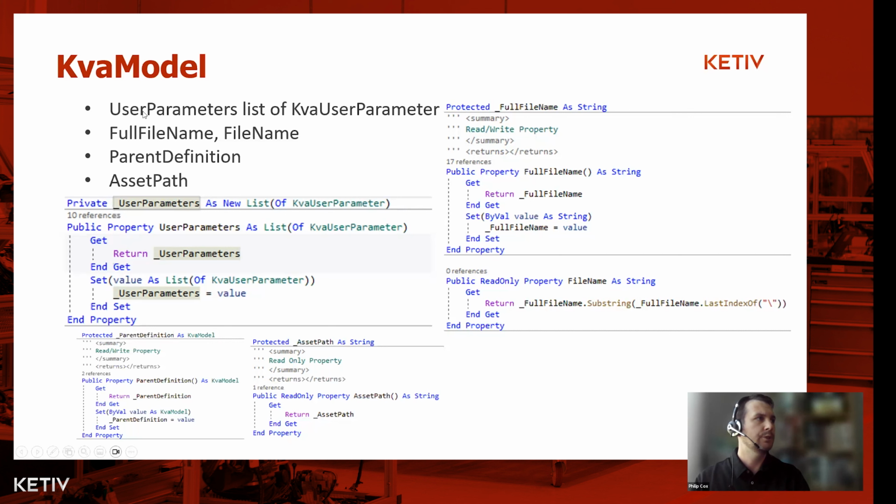So first, it has that list of KVA user parameters. Remember in the KVA user parameter, there was a method where we passed in a list. This is where it comes from. So we have a list of KVA user parameters. That's right here. And you'll see how we use that further down the line. Then it has the full file name plus a nifty, simple read-only property to get the file name substring of that. It also has the parent definition.